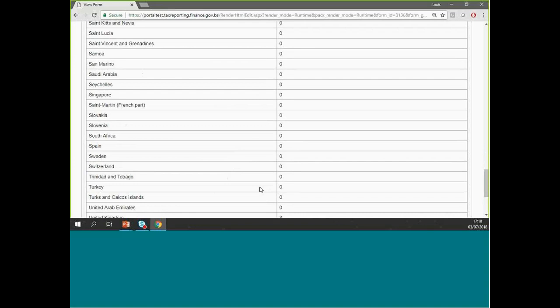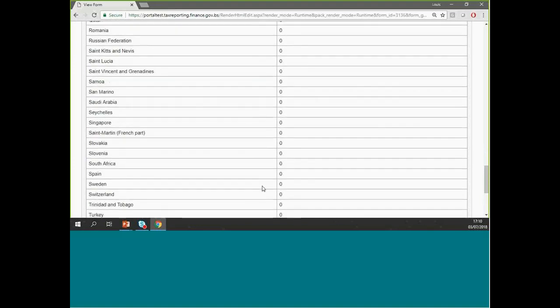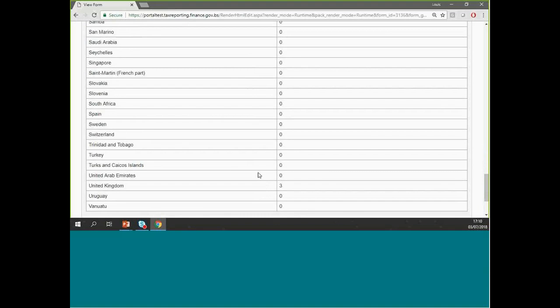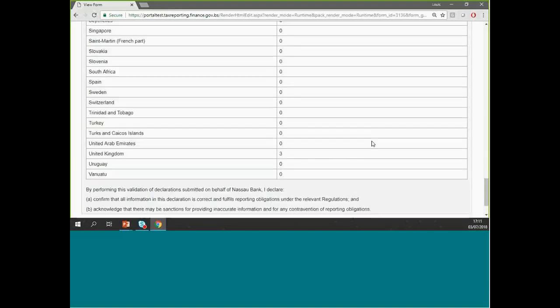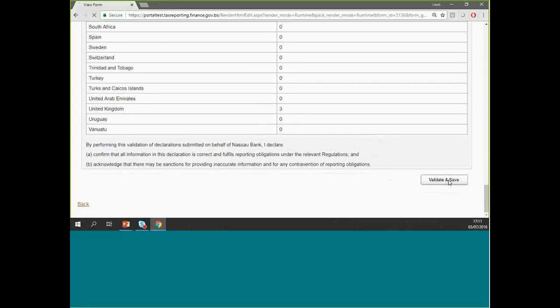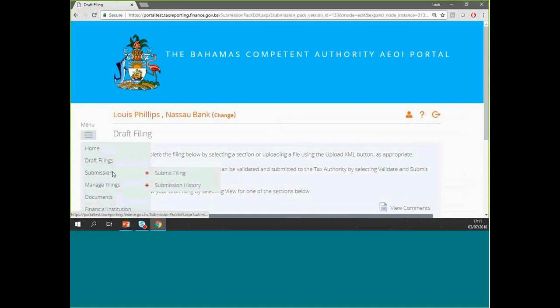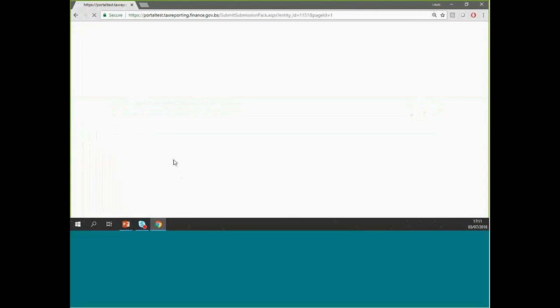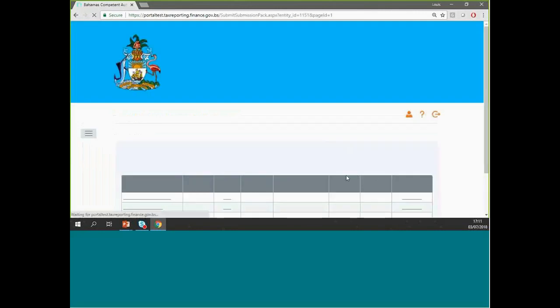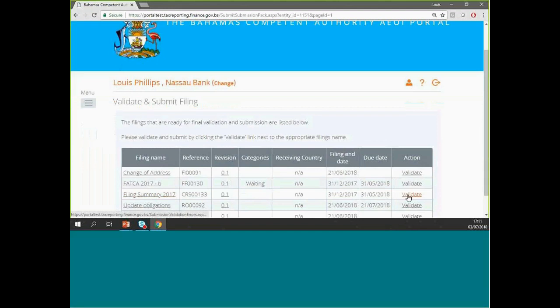Okay, but you would need to go through and just tally up and make sure that the number of accounts that are shown here do match with what you have submitted and what you believe to be the case. Okay. You then hit validate and save. And then you can submit that to the competent authority. Okay, going through the submit filing, we see it here. We hit validate and we can submit that then to the guys at the competent authority, and that would end your reporting.